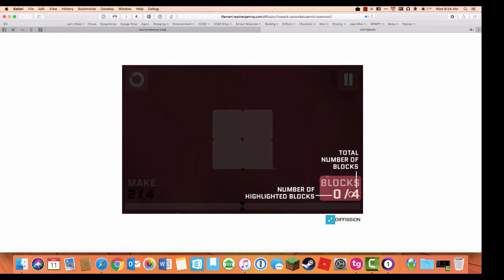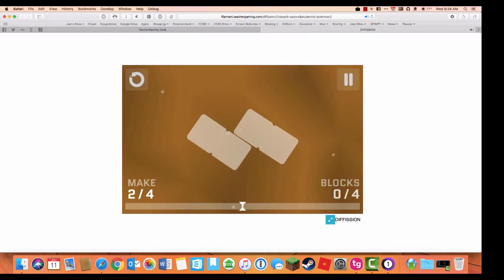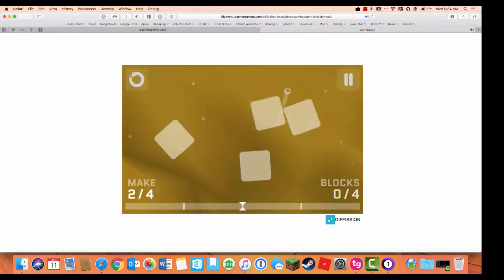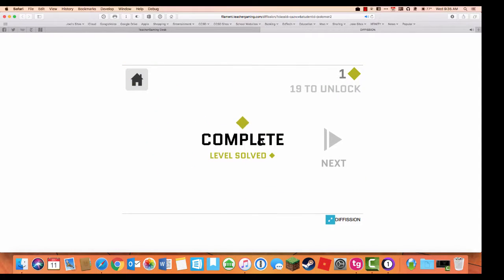Okay, so now I need to make 4 blocks. So I need to slice twice. I slice once to make halves, slice another time to make fourths, and then click on each piece, and I have solved it. So you can see that I'm on level 1 right now.